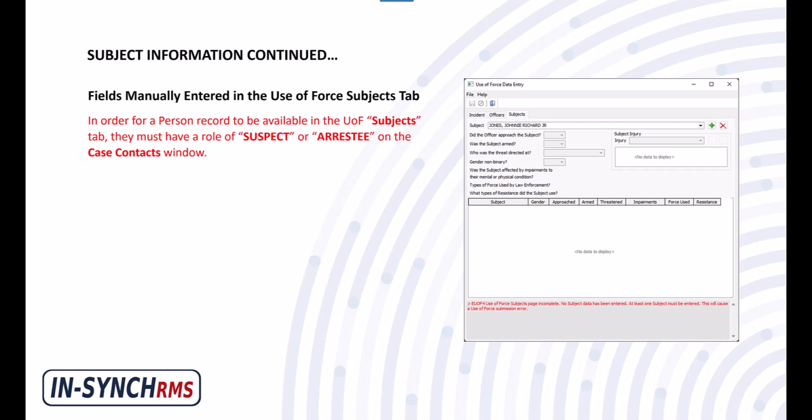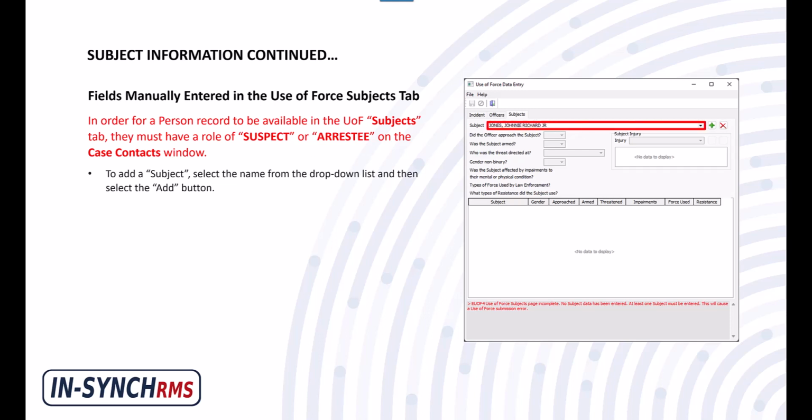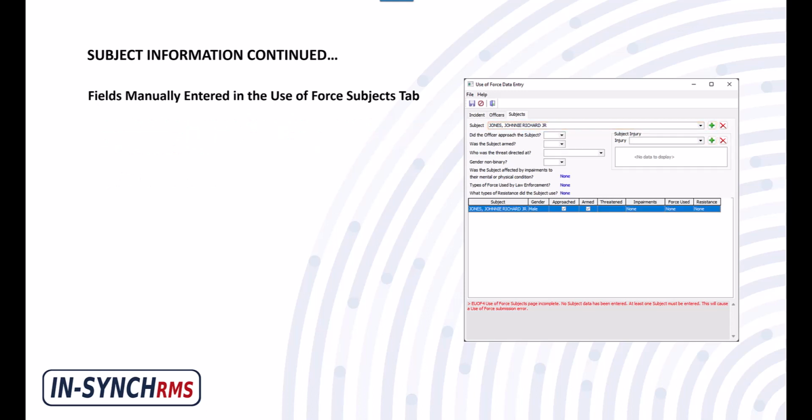In order for a person record to be available in the Use of Force Subjects tab, they must have a role of suspect or arrestee on the Case Contacts window. To add a subject, select the name from the drop-down list and then select the Add button. Once a subject has been selected, the following questions need to be answered.